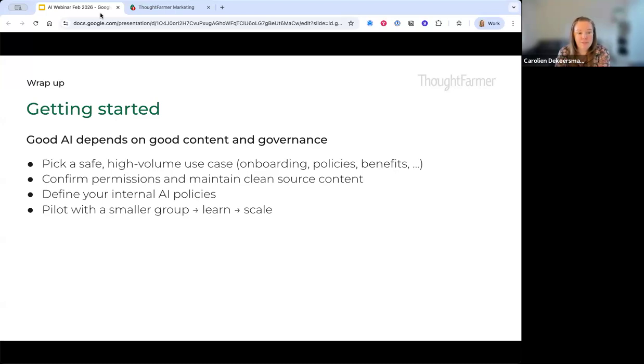So a few tips: pick a safe, high volume use case. We've talked about a few on here. So those IT help questions, any type of onboarding, policies and procedures, we all have them. If you have them documented on the intranet, those are really great candidates to start testing out the AI assistant with.